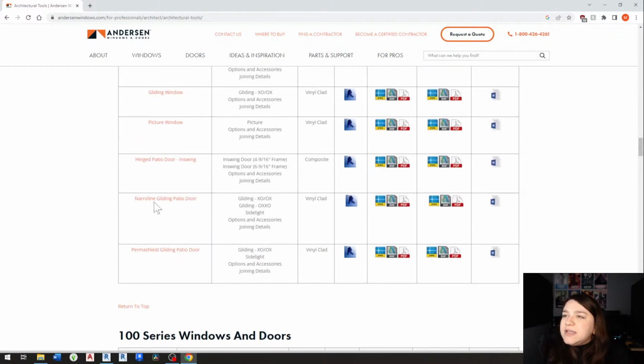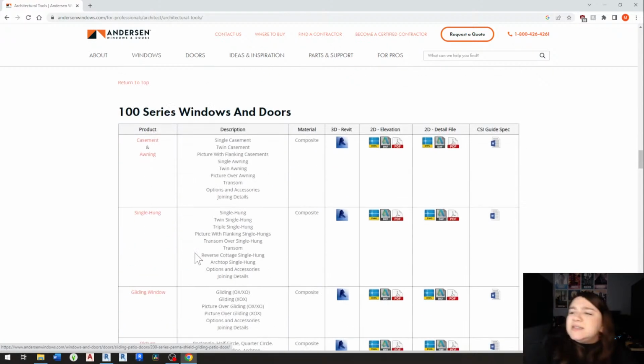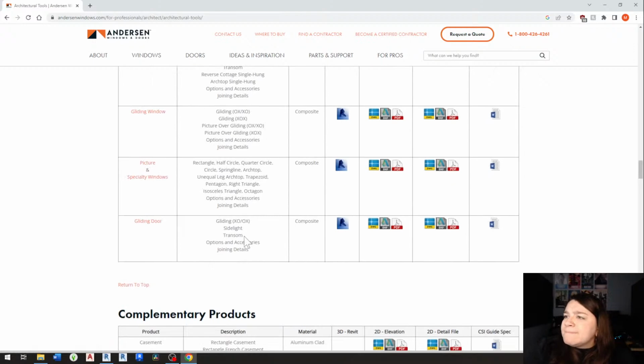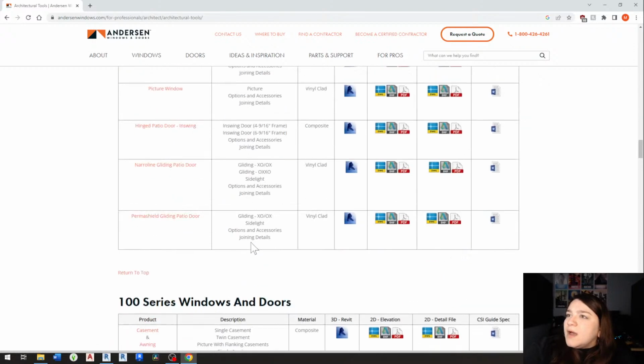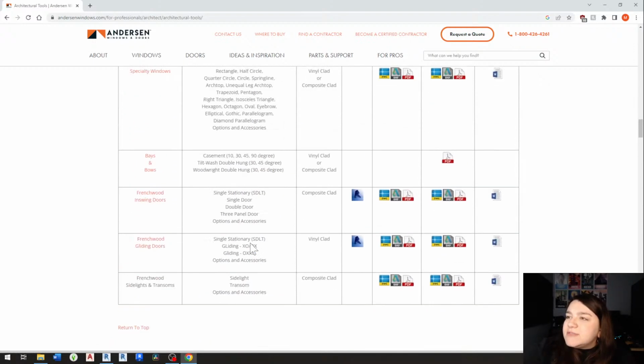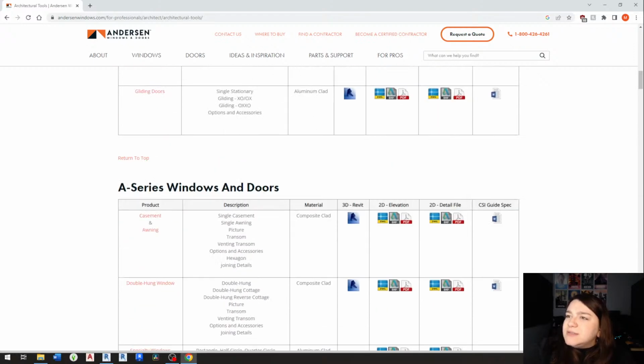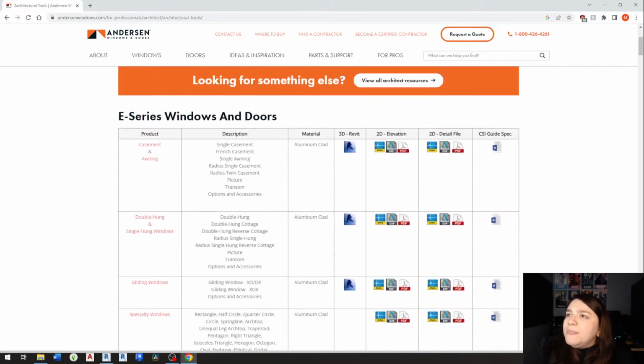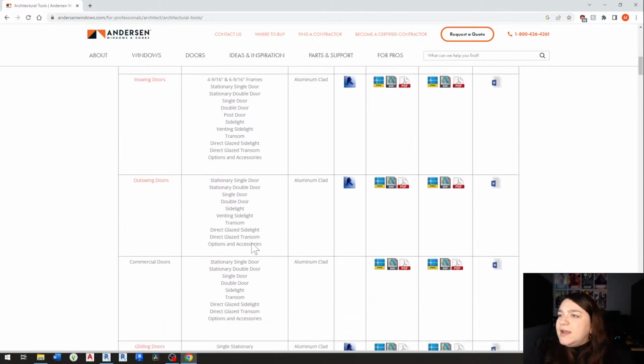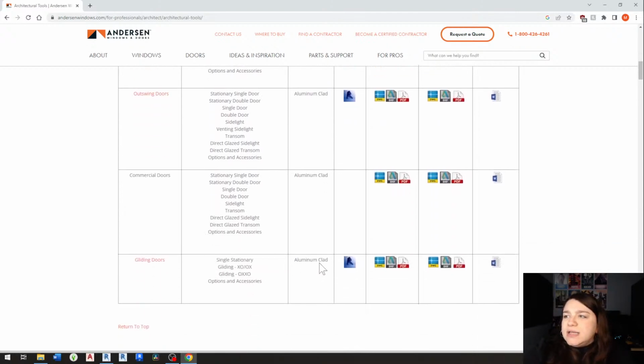I think they recently updated narrow line gliding patio door and Perma Shield gliding patio door. I've actually never seen these names before. So yeah, it's interesting. They must have updated some of their doors. So I'm just going to go back to the E-series and I'm going to download the gliding doors.